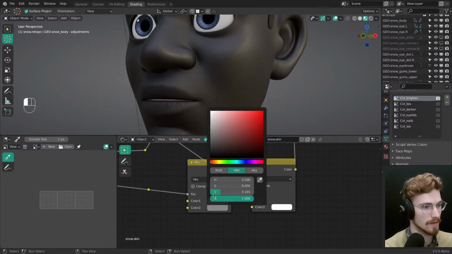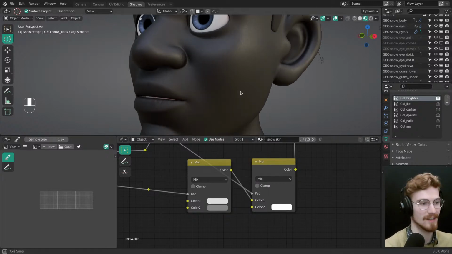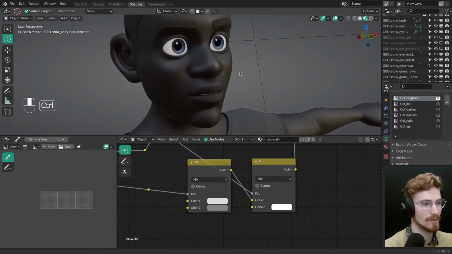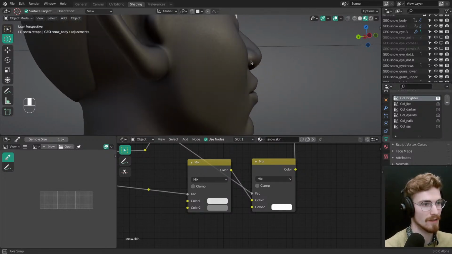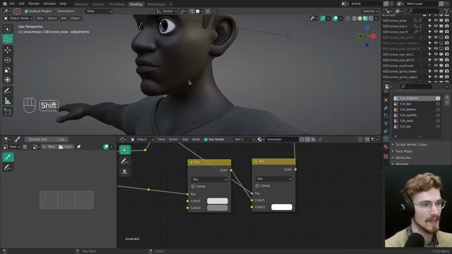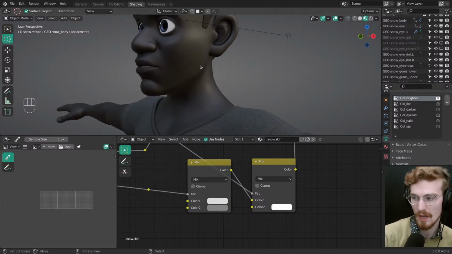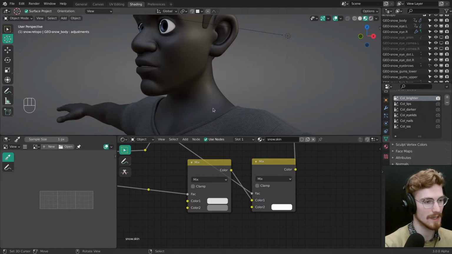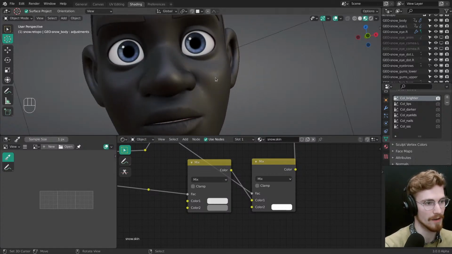Like this is the sort of stuff that I would have texture painted in the past, and now I'm just doing it procedurally. And I think this is actually way easier. I have more control over it and it's less destructive, so I can make huge changes fairly quickly once I have the setup there.